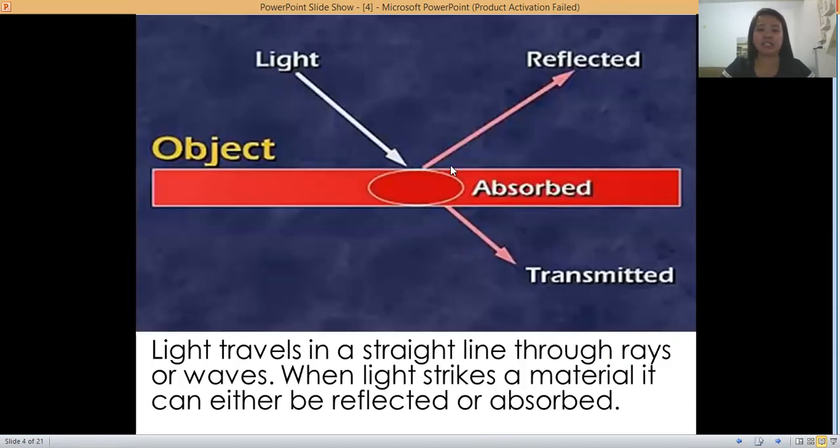Okay, so look at this image. For example, the red one here is what? Your object. So this is the light. When reflected, it will bounce back. When it is absorbed, it's in the object. Okay, and then when you're in grade 3 already, you're gonna learn another one, and the other one is transmitted. Okay po, but for grade 2, we have only light reflected and absorbed.